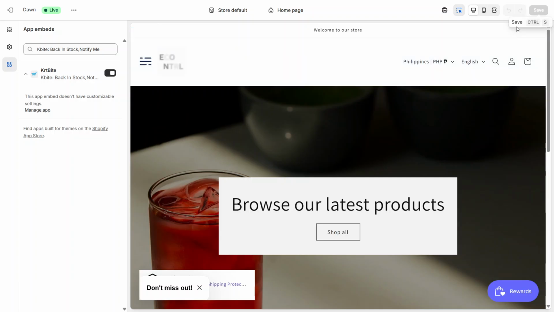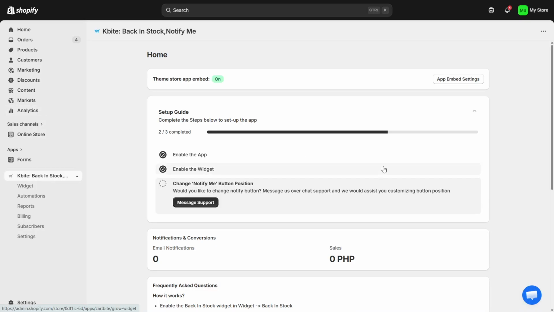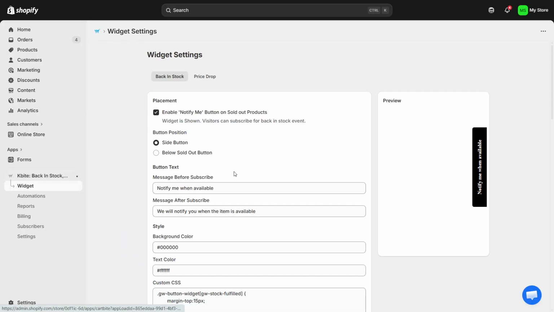Then, in that same left panel, click Manage App to go back to the KByte dashboard. Back inside the KByte dashboard, look at the left-hand side again and find the section labeled Widget under KByte. Click on Widget to start setting up how your back in stock notification will look and behave in your store.